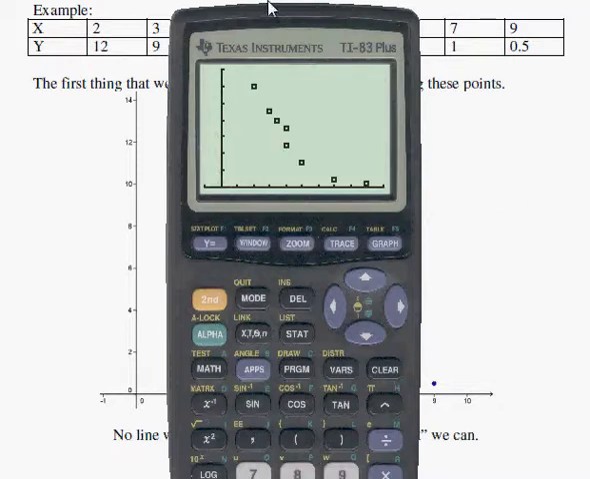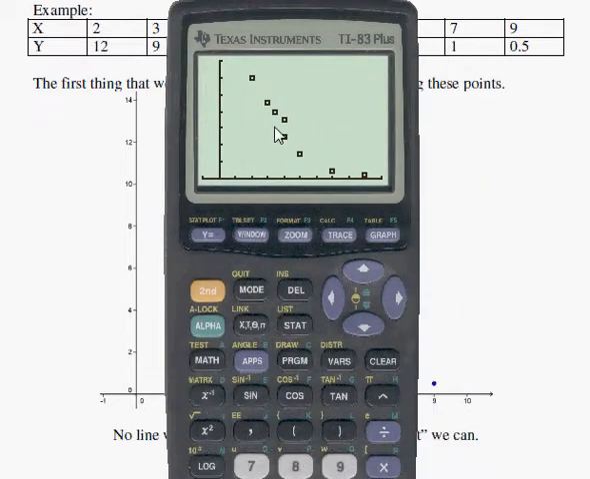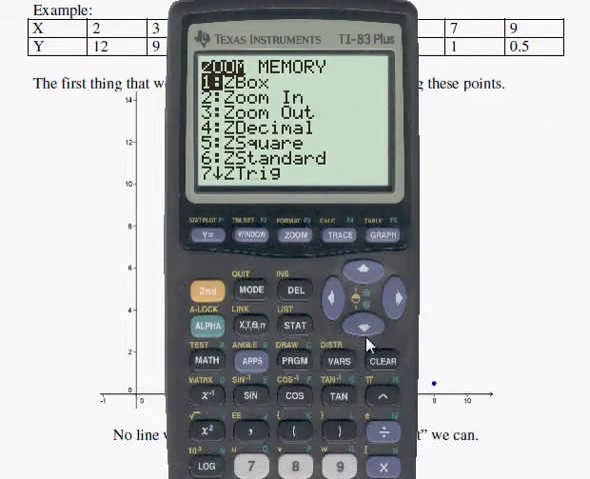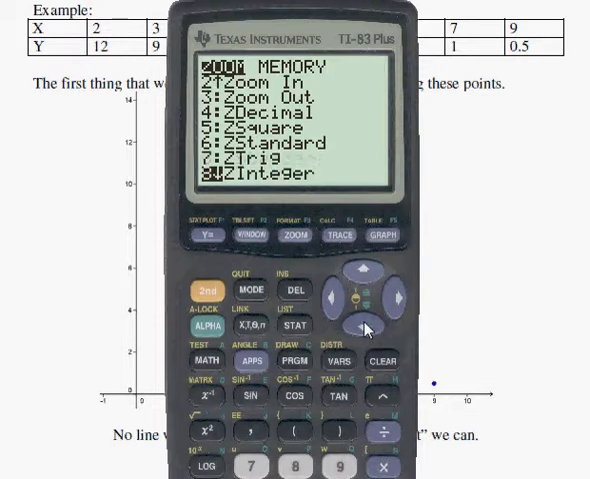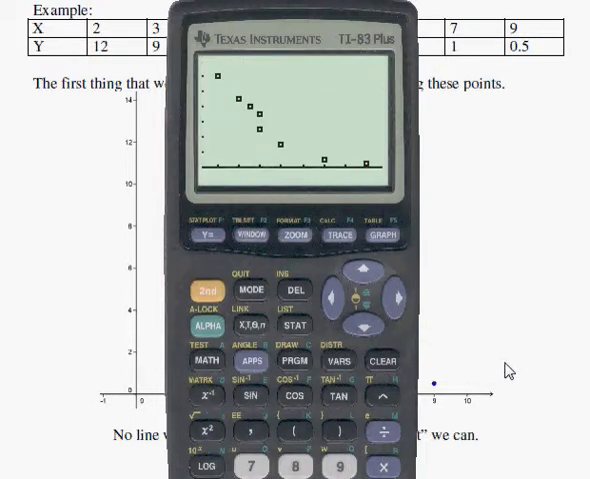And then when I graph, it's going to look very similar to what I have here with the computer. A quick way, if you hit Zoom and number 9, I'll scroll down so you can see it. You can just hit Zoom and then the button 9 without scrolling down, but that's ZoomStat. It basically looks at the data and makes sure that it picks values above and below the max and mins, and you can see all of the points on the screen. Okay. So that's how to enter the data and make a scatter plot with the calculator.